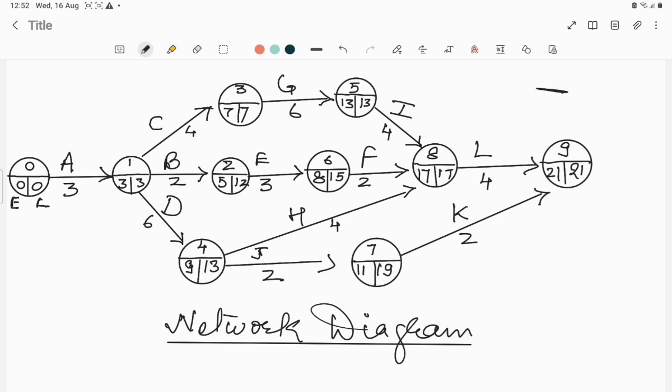Now if you notice both the times of any event, you can see that for some events there is similarity. You can see 0 0, 3 3, 7 7, 13 13, 17 17 and 21 20. And for any other event other than this path, there is no similarity. 5 and 12, the earliest and latest time are dissimilar. Here in this case, earliest and latest time are similar. So this means that this is a critical path. This is known as the critical path of this project.